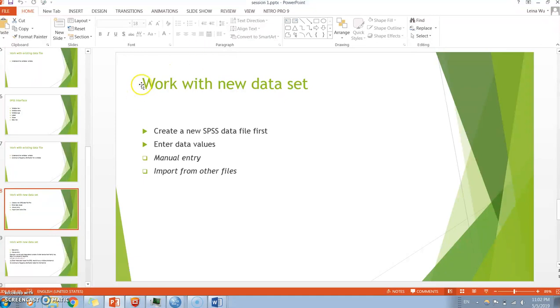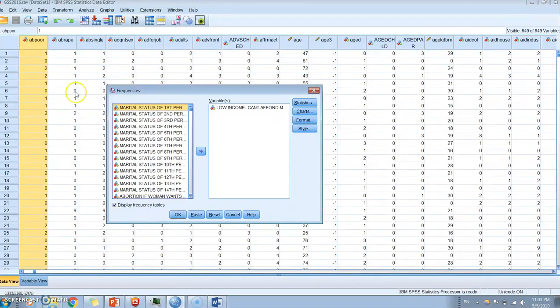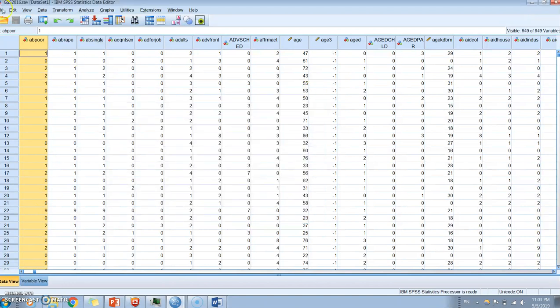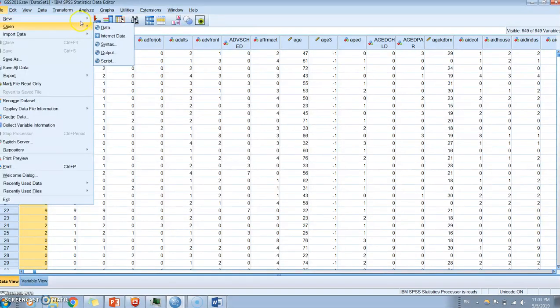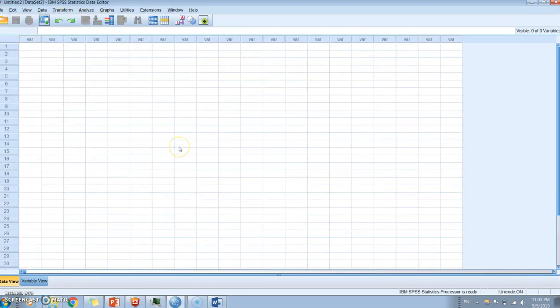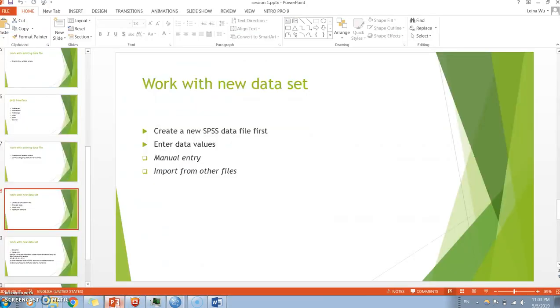Over next, we want to talk about how we work with a new data set. Suppose we want to create a new SPSS data file. First, what we need to do is open SPSS and go to File and just do New Data. By doing this, you'll have a new empty sheet for you to enter data. These will be the empty cells for you to enter the data. Now, there are two ways for you to enter data values. You can do manual entry or you can import from existing files.